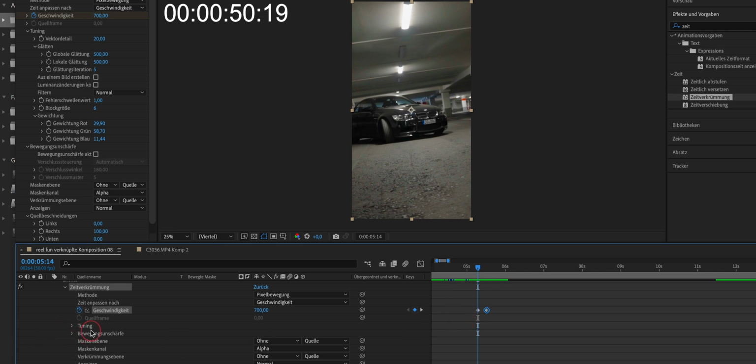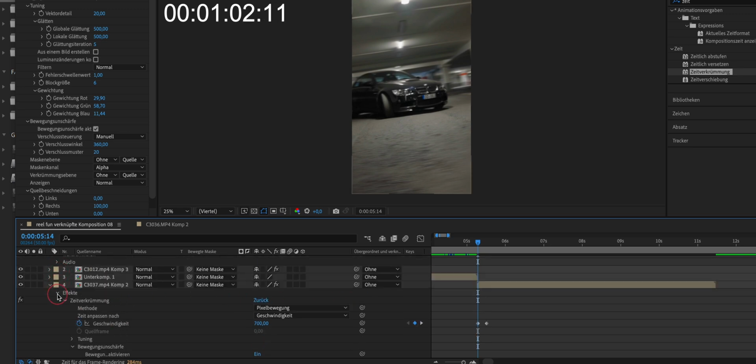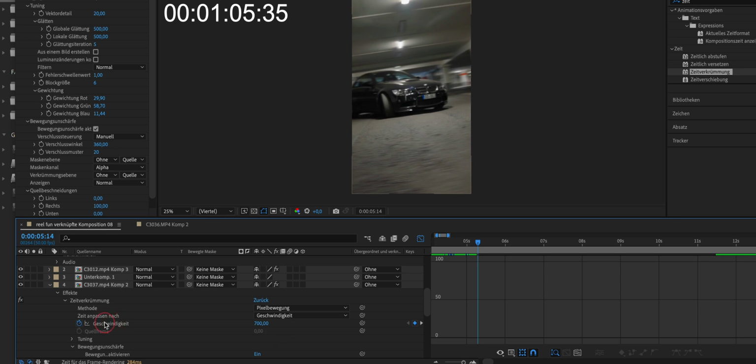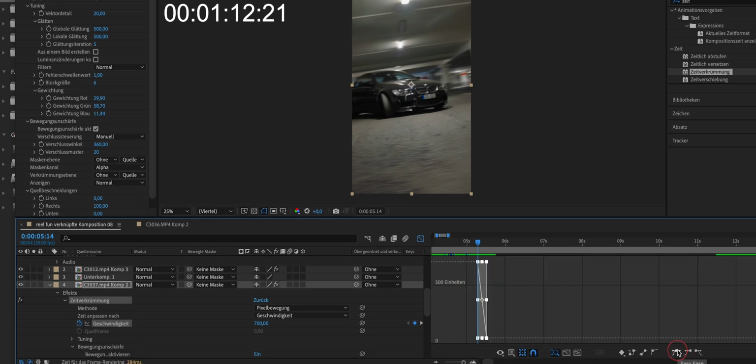We will go down here to motion blur, turn it on manually, type in 360 and something like 20. I found out this is the best to go with. After we've done that, we can click on here to open a graph. Click on the speed ramps and now you will see the graph and the speed ramp. What we have to do is smooth it out. So we just easy ease them.